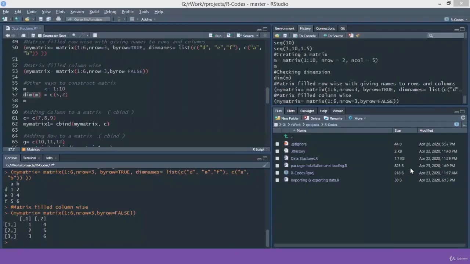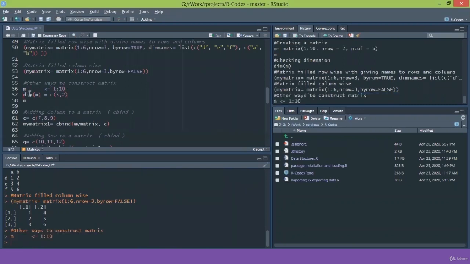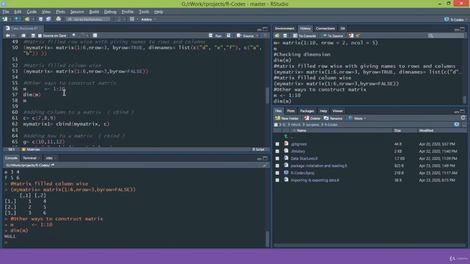The other way to construct a matrix is we can create a variable like I have created m here, and I have saved the values from 1 to 10 in it. Then when we check the dimensions of m, there is nothing there. So I want to give a dimension to that variable having 1 to 10 values. What I am doing is I am giving 5 rows and 2 columns.